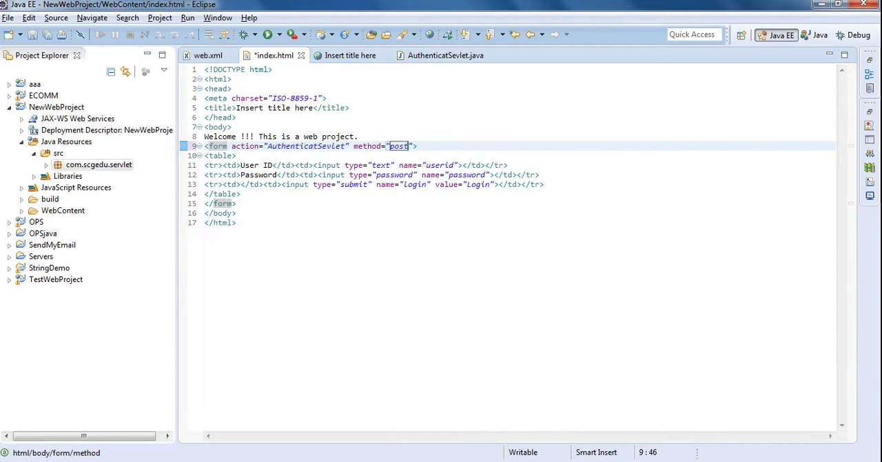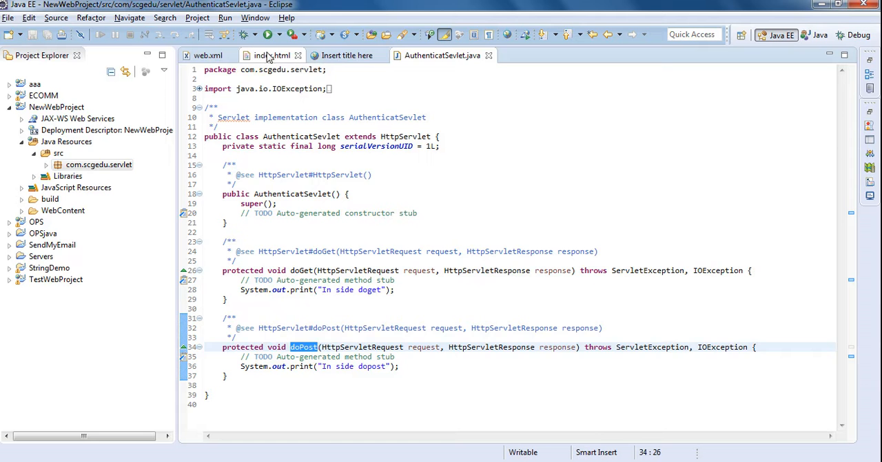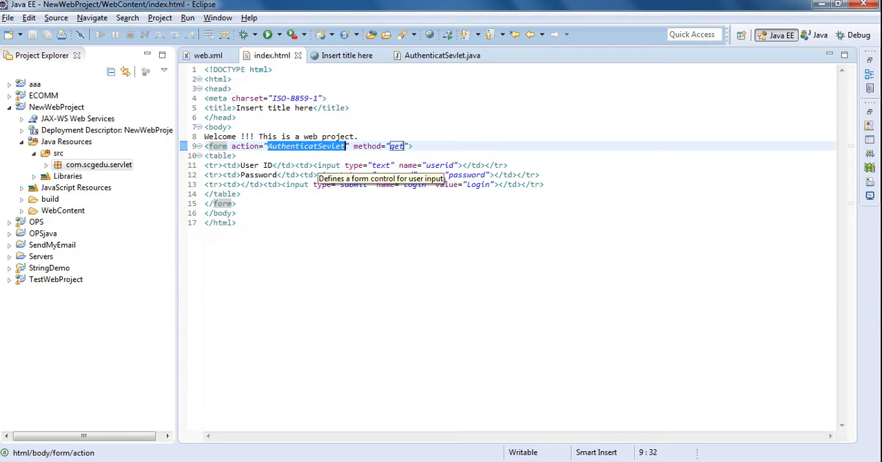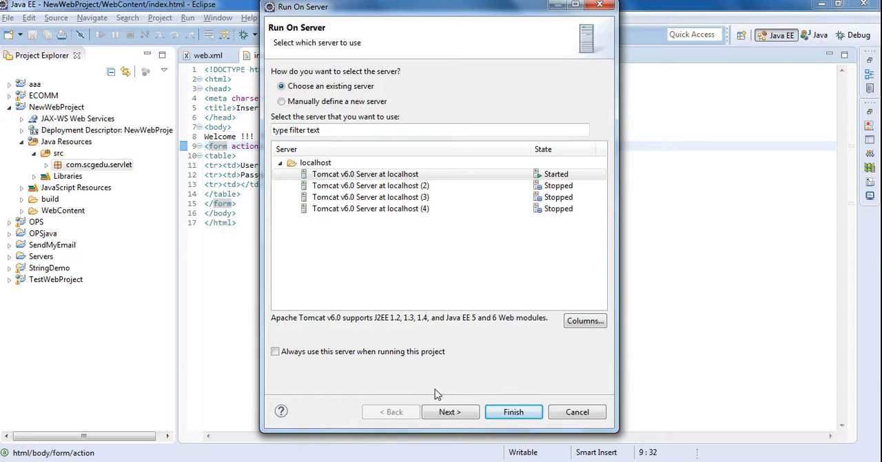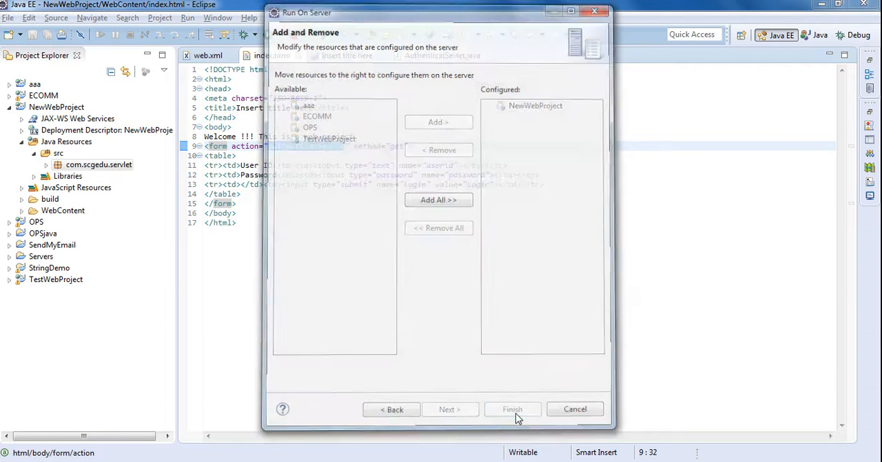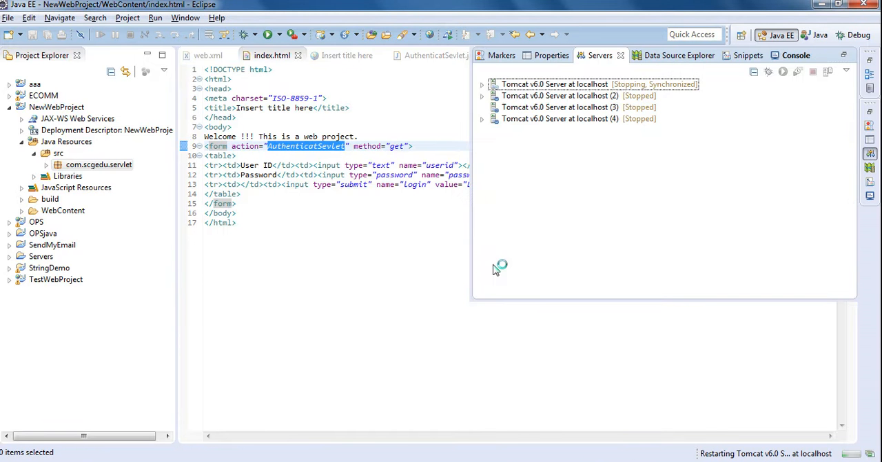By default, it takes the get method, as we have seen, it is suggested by default as get. Now my servlet name is ready. If I run this program, right click and run on server, and start the server.